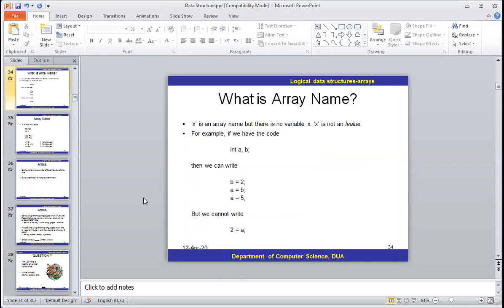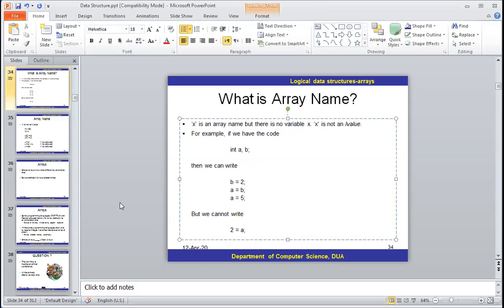So in the previous example, X is an array name. But there is no variable X, and X is not an L-value, meaning a left value. For example, if I write int a, b, it is clearly visible that a and b are two integer variables. These are not arrays. Why are these not arrays? Because there is no subscript with them.